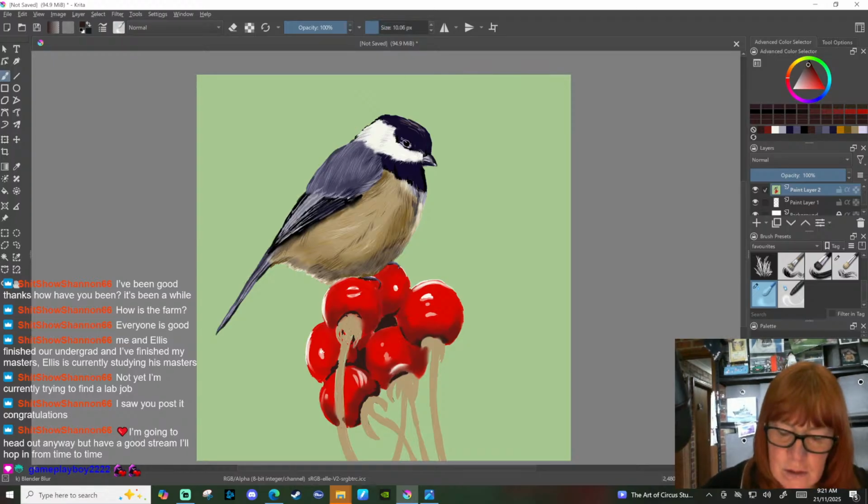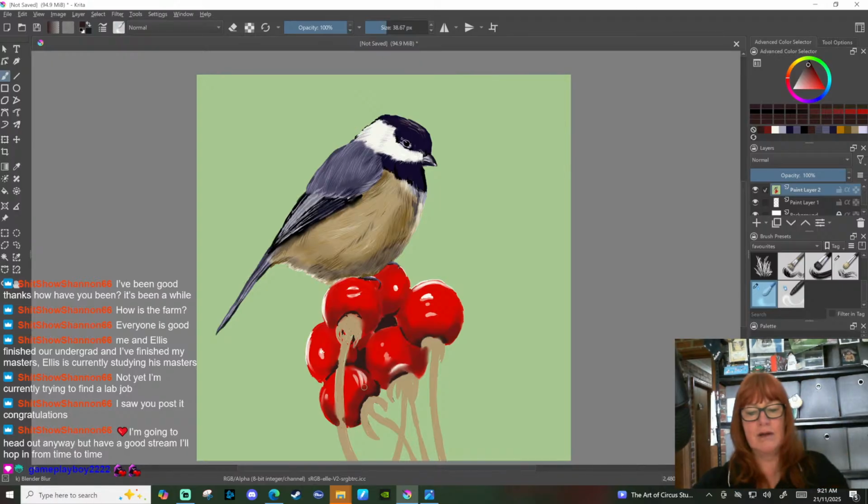Make my brush a bit smaller. A bit bigger. I'll get there. I'll figure it out. It's going to soften as it goes up onto the berry. I want to leave some hard lines, just not completely. I'm going to soften some of it. There we go. Okay, I'm quite happy with that.